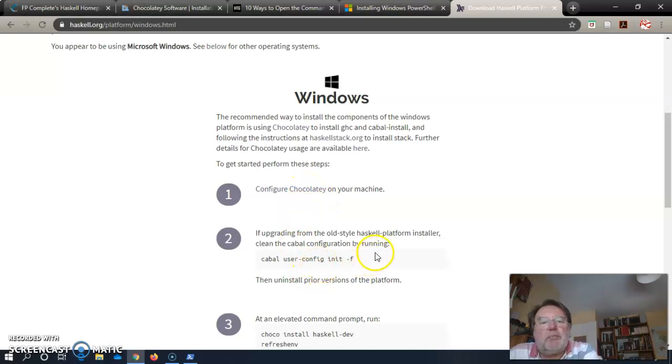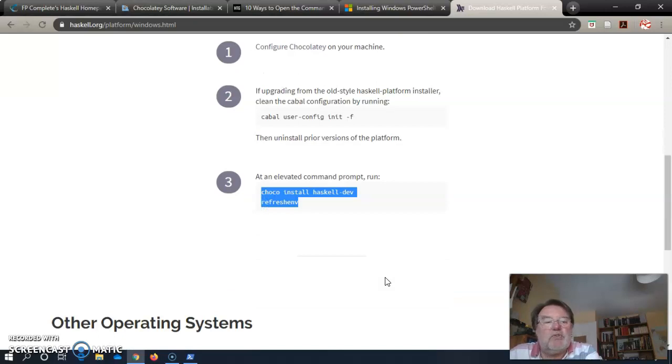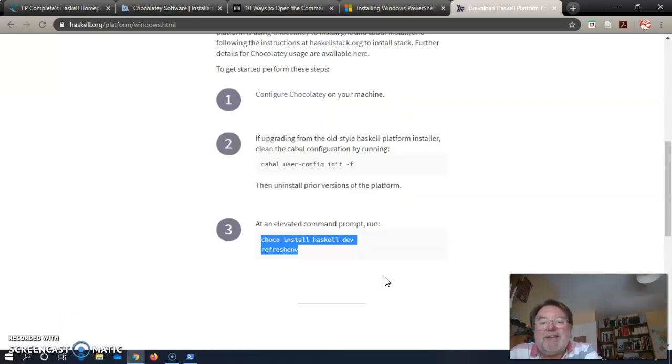If upgrading from the old platform installer, it says you have to clean this up first of all. Now I think I've actually got rid of everything that was there before, so I'm not going to go for that option yet. I might need to go back to it, but I'm going to see if I can go straight ahead. So I'm going to need to actually click on that inside Chocolatey. So I'm going to go to what's called the elevated command prompt. Now, an elevated command prompt means essentially that you are using an administrator set of permissions on your command prompt, and that should work with PowerShell as well.